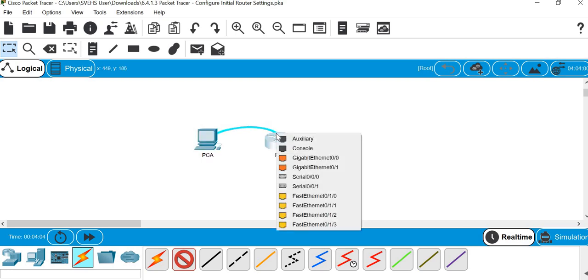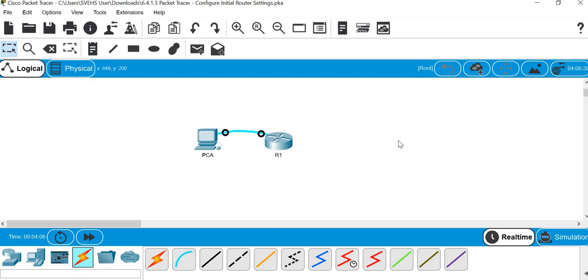Click here, console. So that's how we create a console connection. It's a little bit different on a lab, on a physical router, because on these computers we don't have RS232 ports. So we have a converter which converts from USB to RS232.